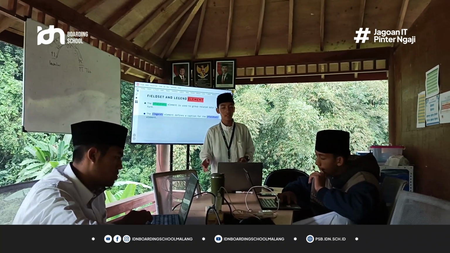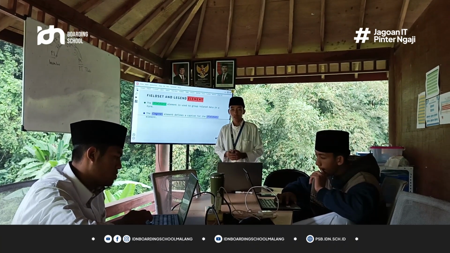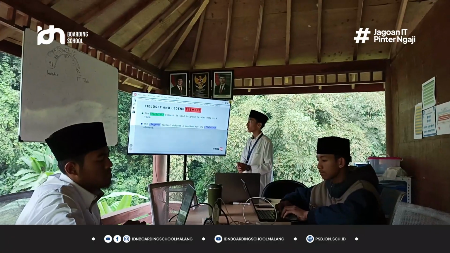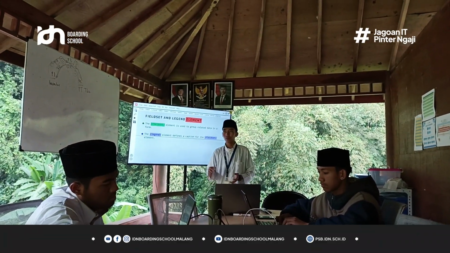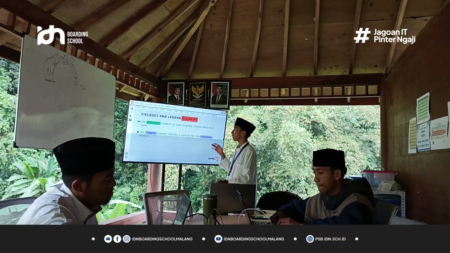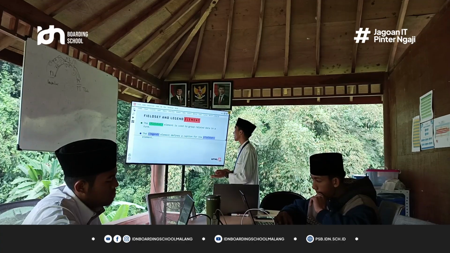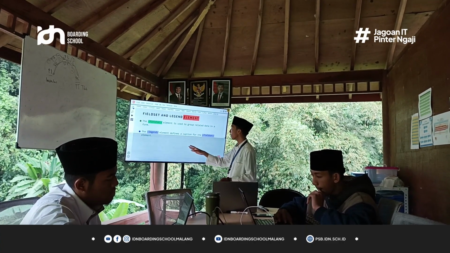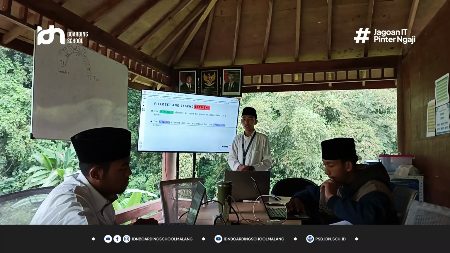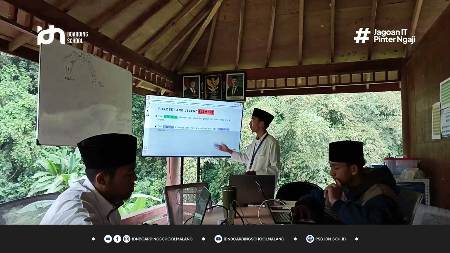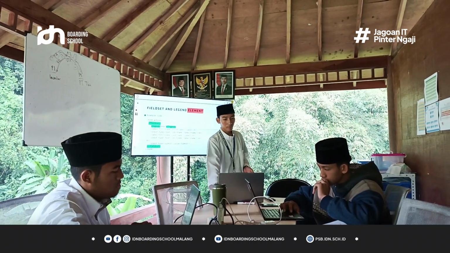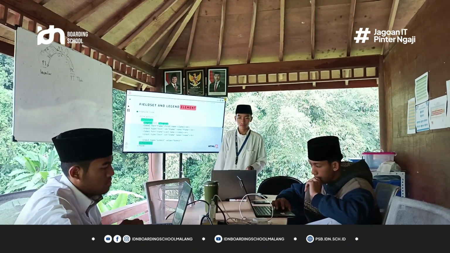Next, the fieldset and legend elements. The fieldset element is used to group related data in a form. So if we have many forms or many inputs, we give a fieldset to group them. The legend element defines the caption for the fieldset element. So if we have a fieldset, we need to have a legend. This is the example code.